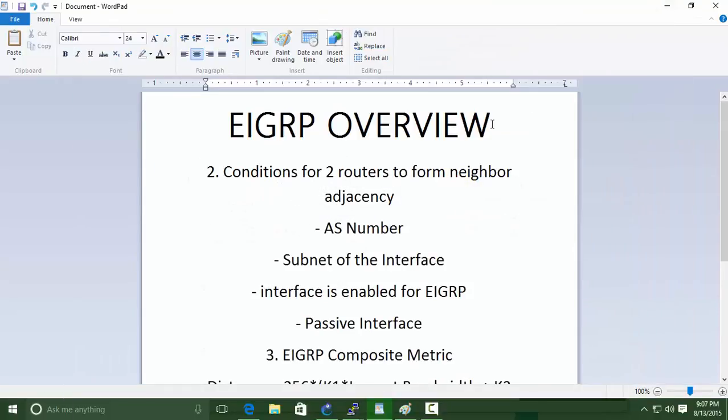Okay, so basically this is a video about an EIGRP overview, and I'm trying to make it a short video. So let's get it started, and let's go to the second point. I will skip the first point because the first point is actually talking about the fourth point, so we'll cover that later.